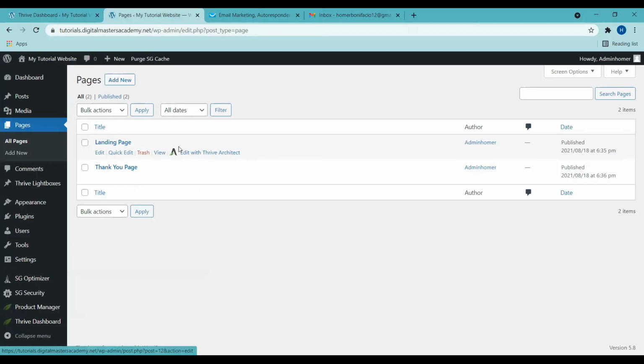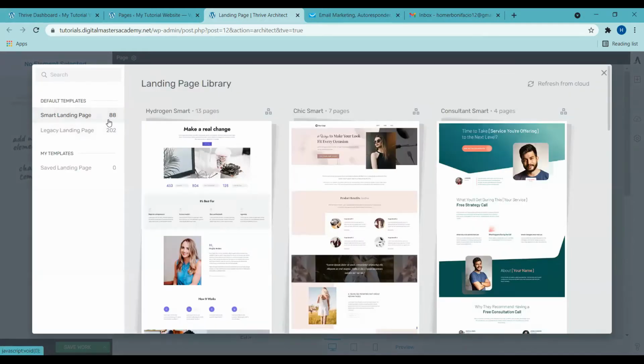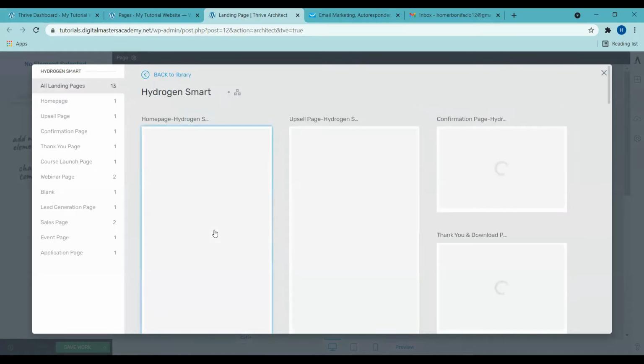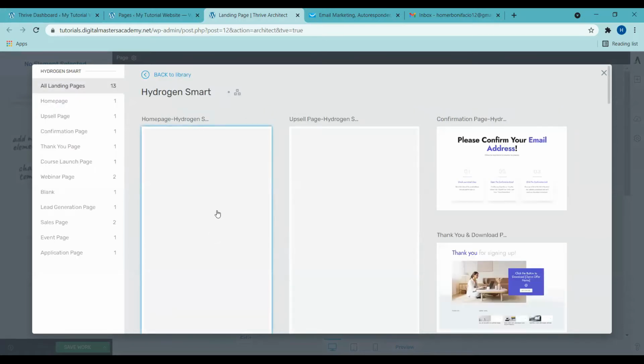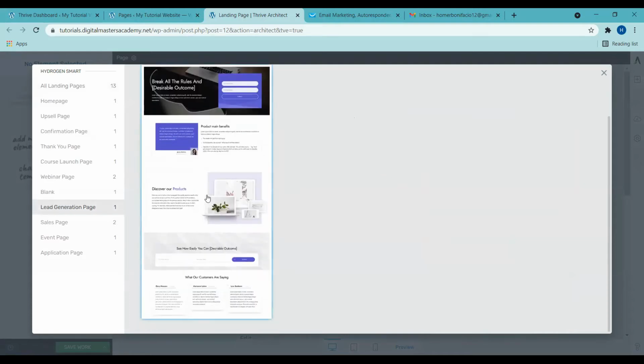So here in landing page, let's edit this one with 5. Then here, you have the option to choose the normal page or the pre-built landing page. So here, let's select one of the templates. Here, let's click here. And let's look for a lead generation page. All right, then select that page and apply the template.